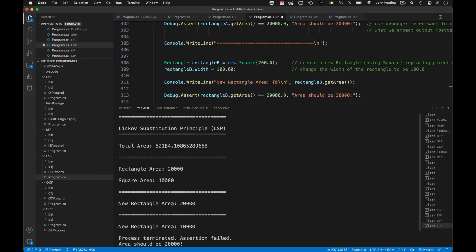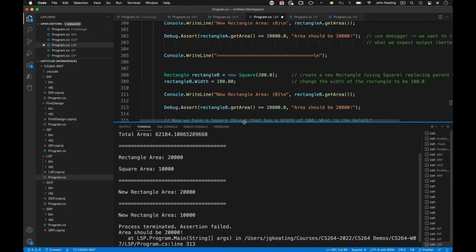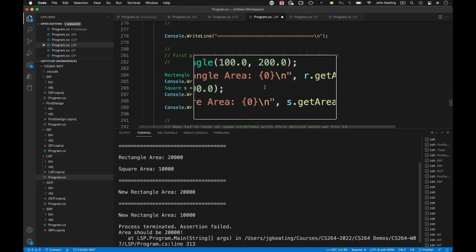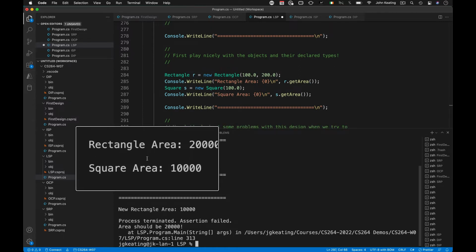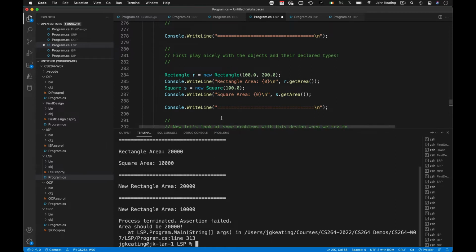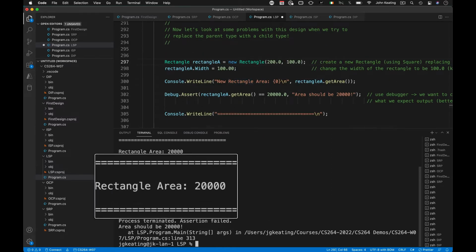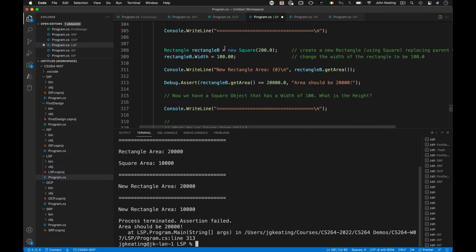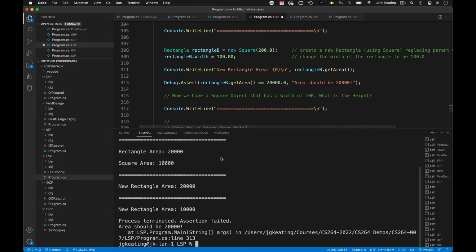So, our total area for the first example that we had up here, where everything was playing nicely: the rectangle area was worked out as we expected, and the square area was exactly as we expected. That was our first printout, and that was fine. We created a new rectangle, and that area was as we expected, 20,000. Now we created this new square here, and we got 100, and the assertion failed, as we would have expected.